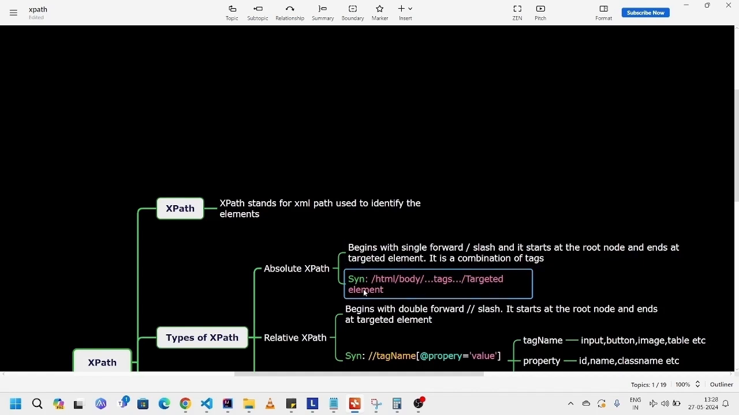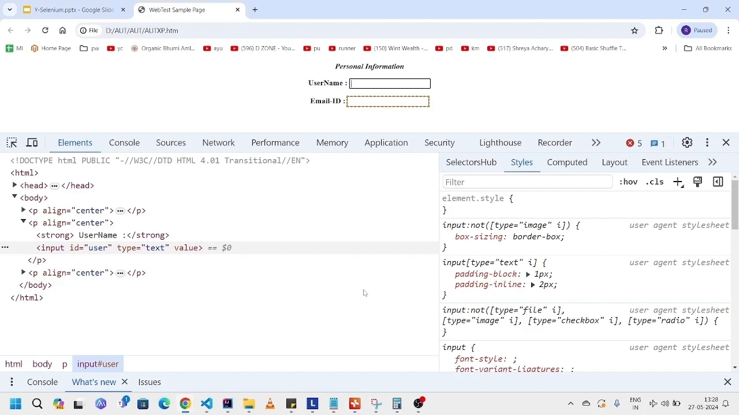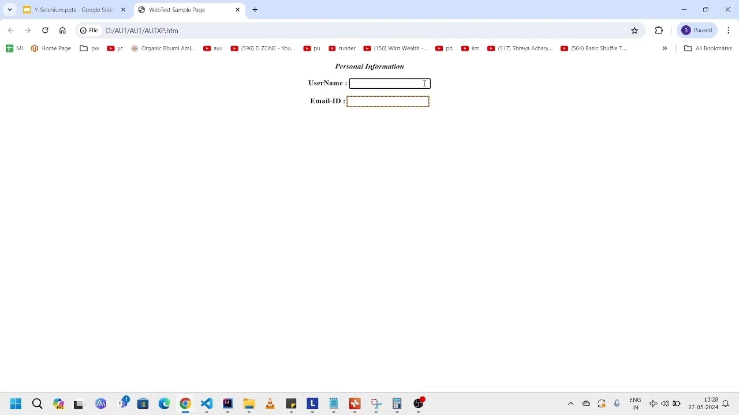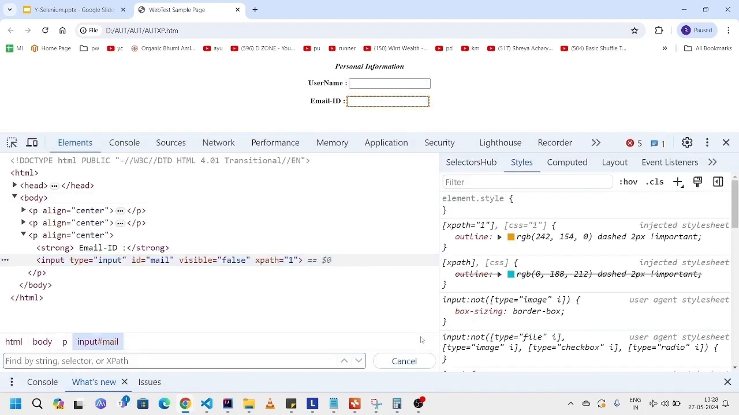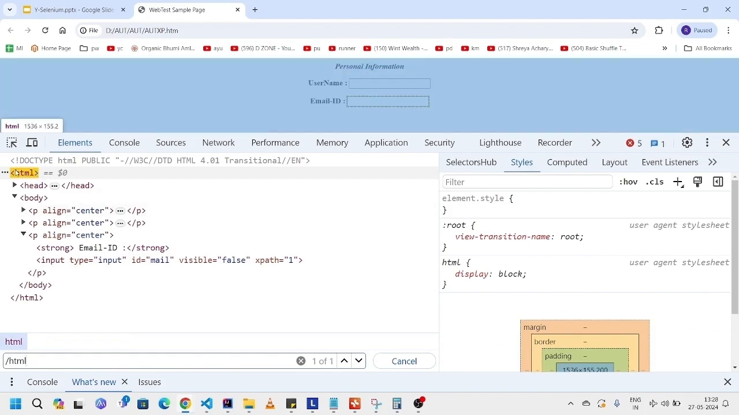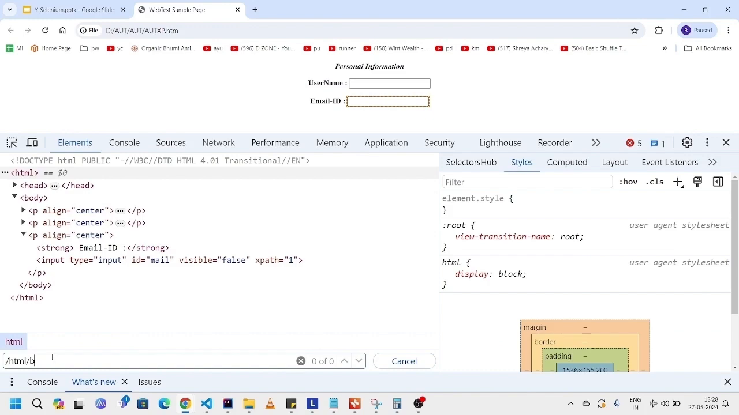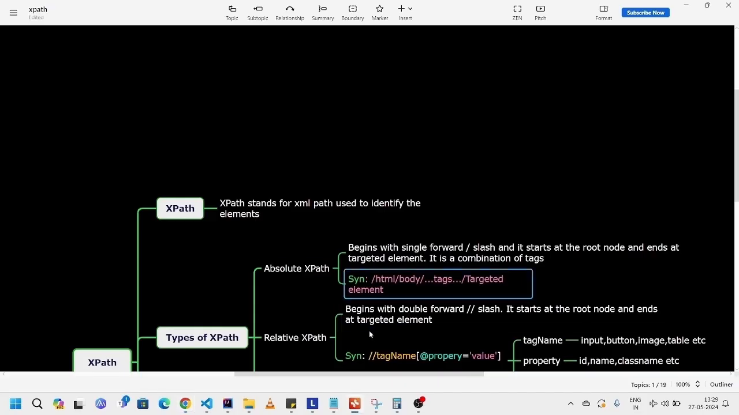Now let's have a look at an example. I want to identify this email field with the help of absolute XPath. How can you identify it? Just right click on this, inspect, and press Control F. Here we have to write the absolute XPath. First, let's write it manually. The first tag is HTML, right? HTML. It is highlighted, which means it is identified. Next, body.